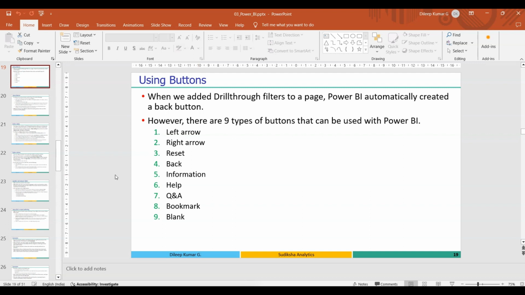So we'll take one case study and we'll create a report, and once one set of reports are created, we can also create a dashboard. So dashboard is nothing but a set of sequence of pages.